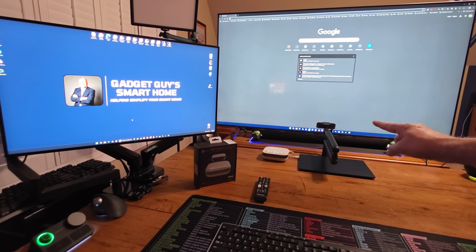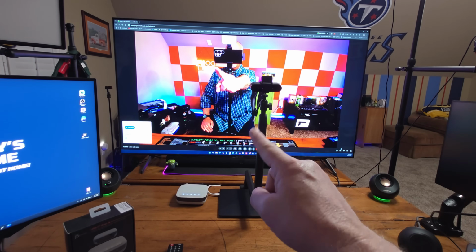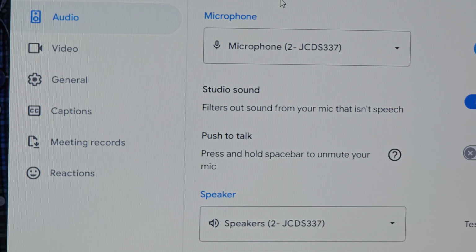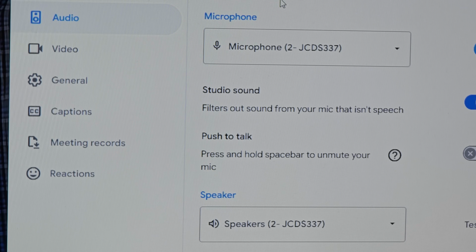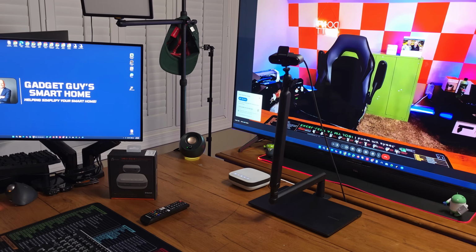Let's see if the 4K webcam works. Why, yes. Yes, it does. Hey, what's up? And as you can see, it's using the J5 Create microphone at the top and the J5 Create speaker at the bottom. So it doesn't get any better than that.